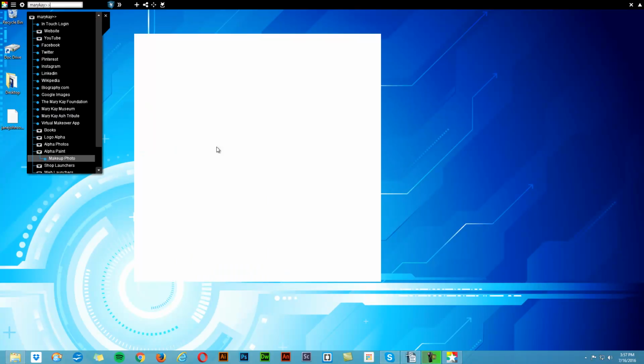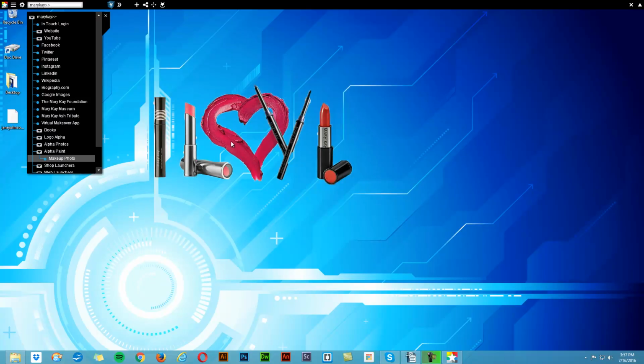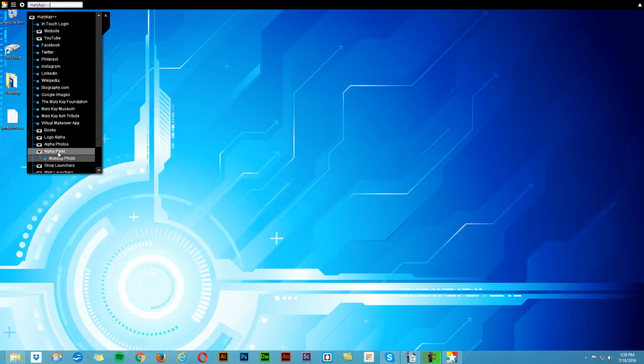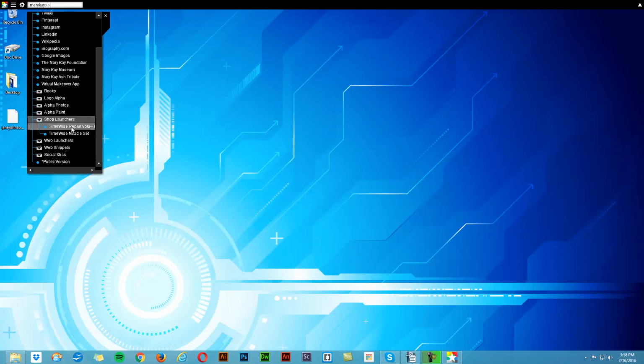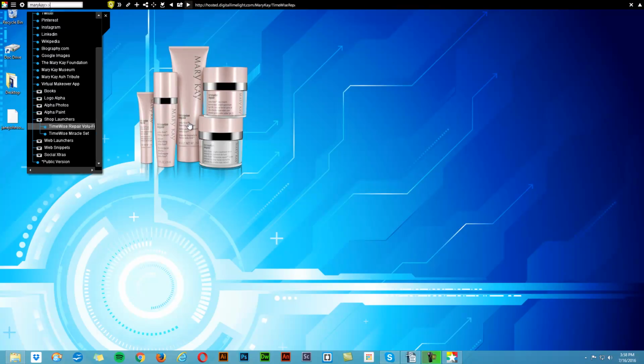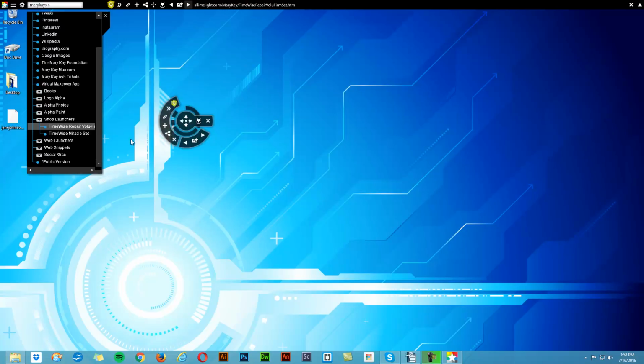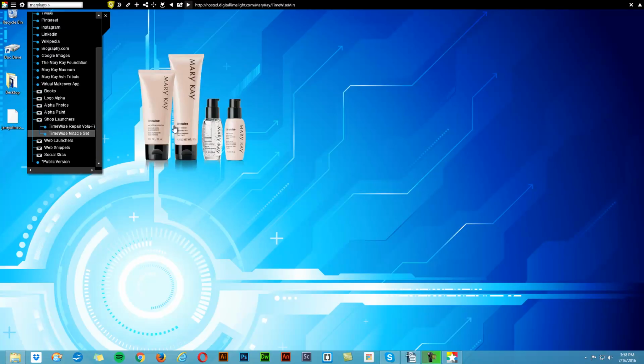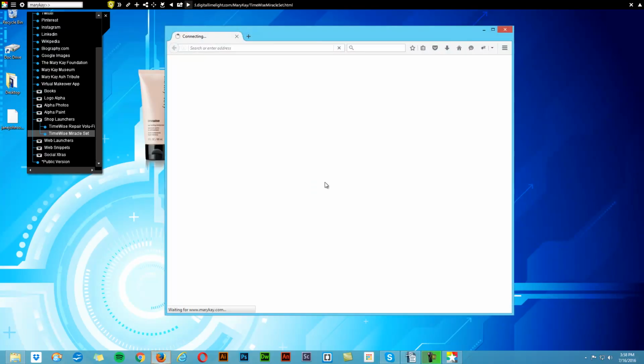Next is an alpha paint. It's a next generation photo that when clicked turns on and off the background image. Next we have a couple shop launchers. They're some of the most popular products of Mary Kay. The TimeWise Repair Volume Firm and the TimeWise Miracle Set. Shop launchers, when clicked, launch the web page of where you can purchase that item.